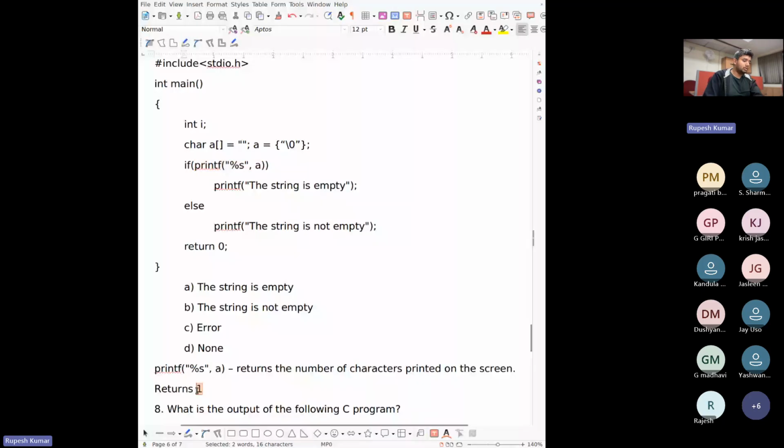Yes, it returns the number of characters, and the number of characters is zero here, because it only contains the null character. When you call strlen over a, you will get the value zero. So it will print nothing on the screen. There was a mistake on my side. It will print nothing on the screen, so this will return zero.